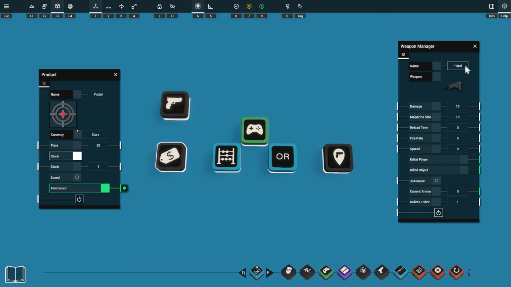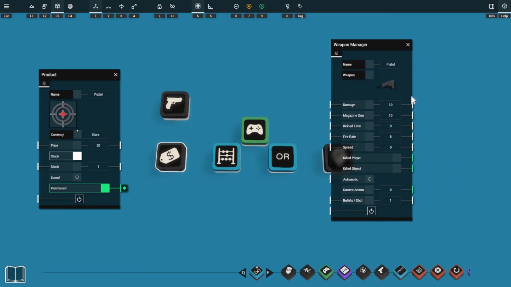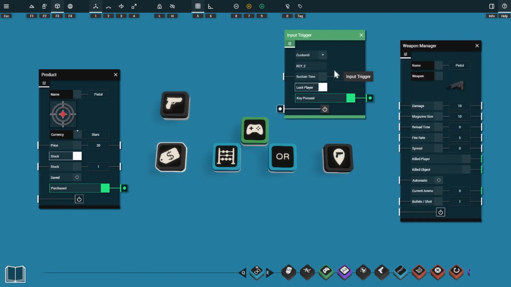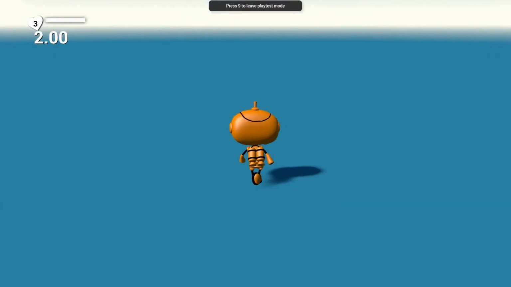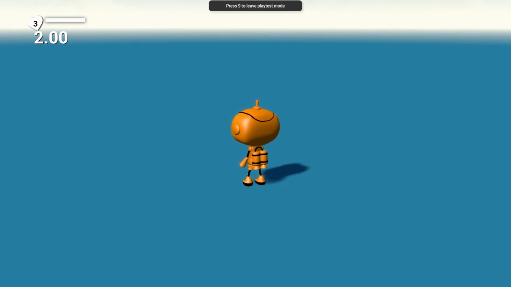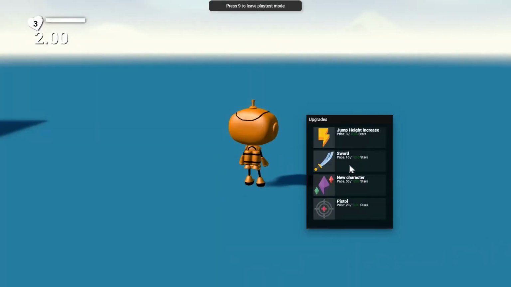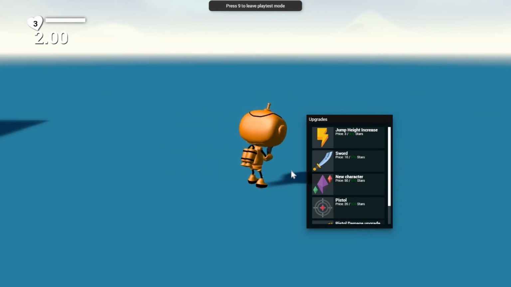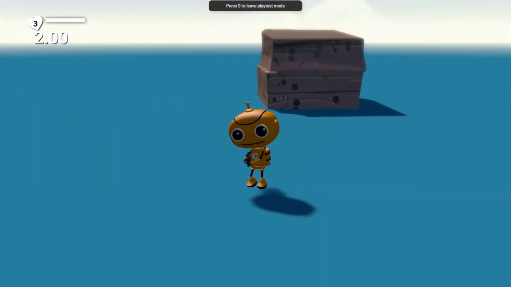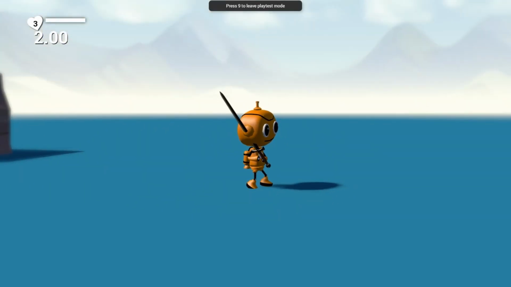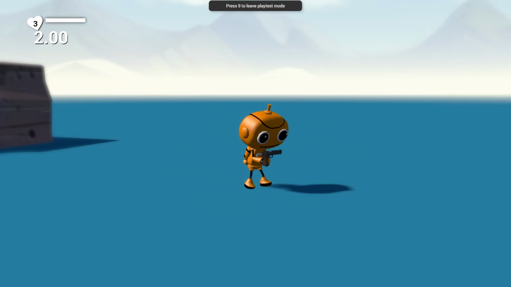You can see we've now got a pistol, and I've chosen the pistol from the weapon manager's options. We've got this input trigger set to be our number 2 key, and our sword is set to number 1. So now that we have both of our weapons purchased, I can show you the weapon switching. If I press 1 or 2 now, absolutely nothing happens because the input triggers are disabled until we've purchased the weapons. I can purchase the sword, and then the pistol, and then now that I have both of those weapons purchased, I can press number 1 to switch back to the sword, and number 2 to switch to the pistol.